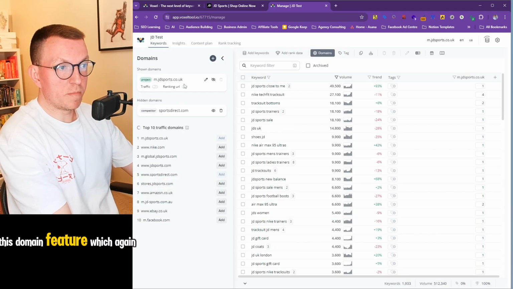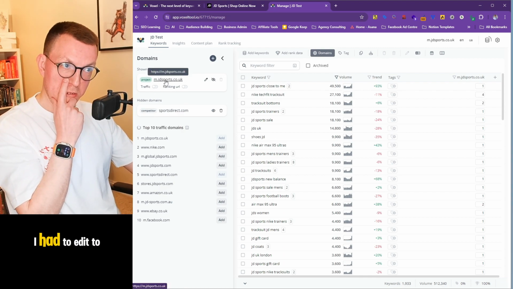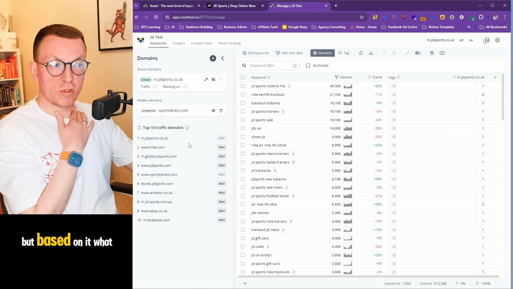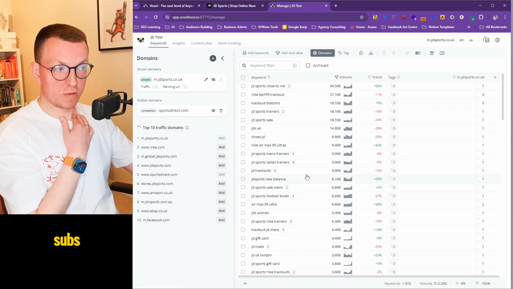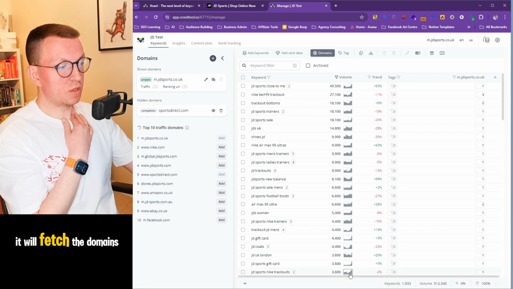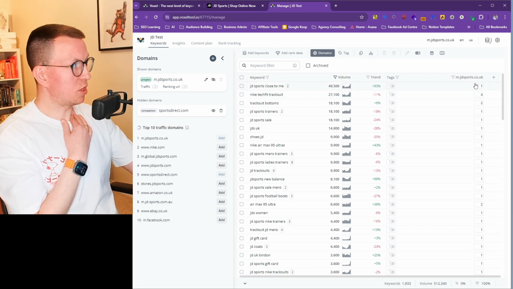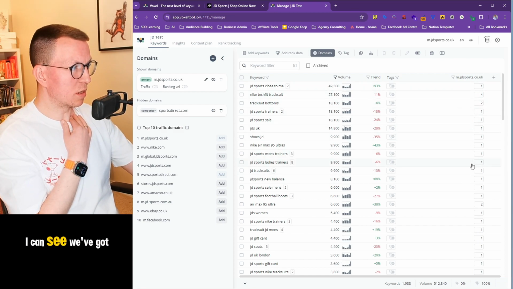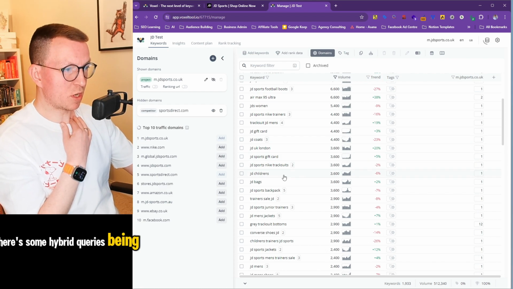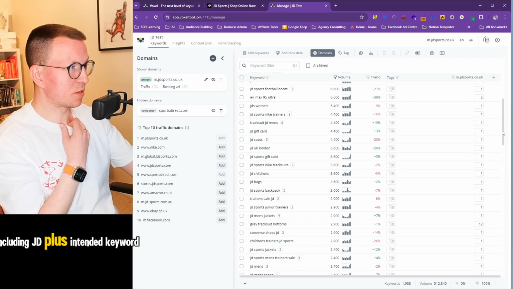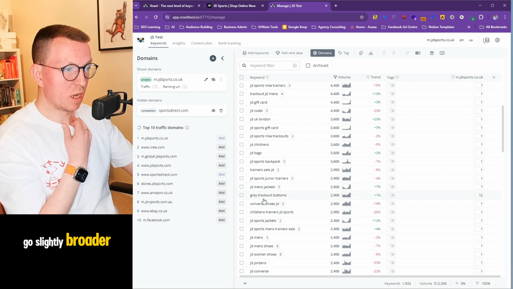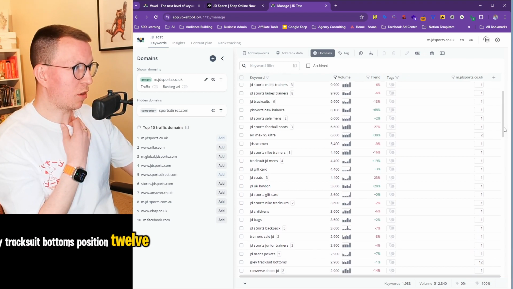Which then gives you this domain feature, which again, like I said, I had to edit to M. just to get the ranking data, but based on what it then sees in the SERPs for those queries that you fetched, it will fetch the domains rankings, which are here for JD. You can see some quite high positions. There's some hybrid queries being searched for here, including JD plus intended keyword. But then actually, if you go slightly broader, grey tracksuit bottoms, position 12.